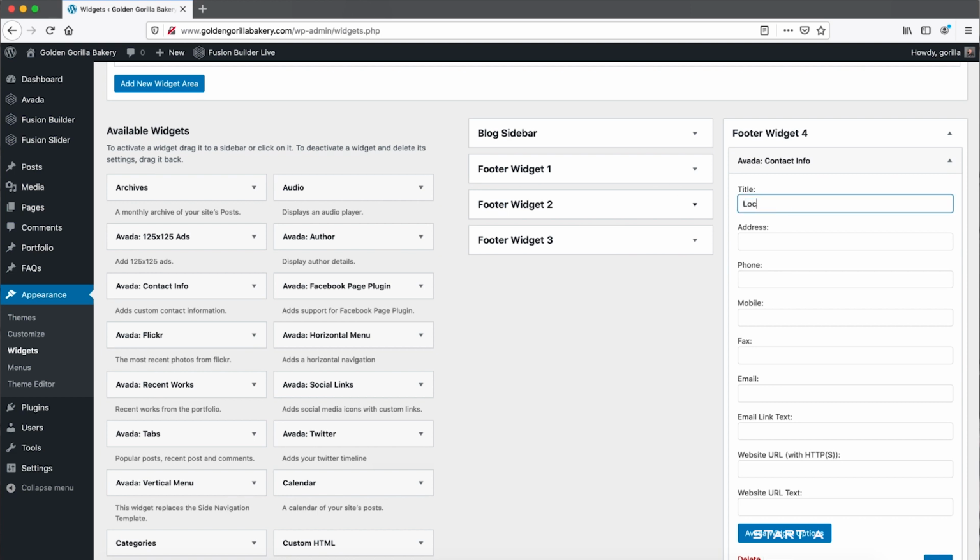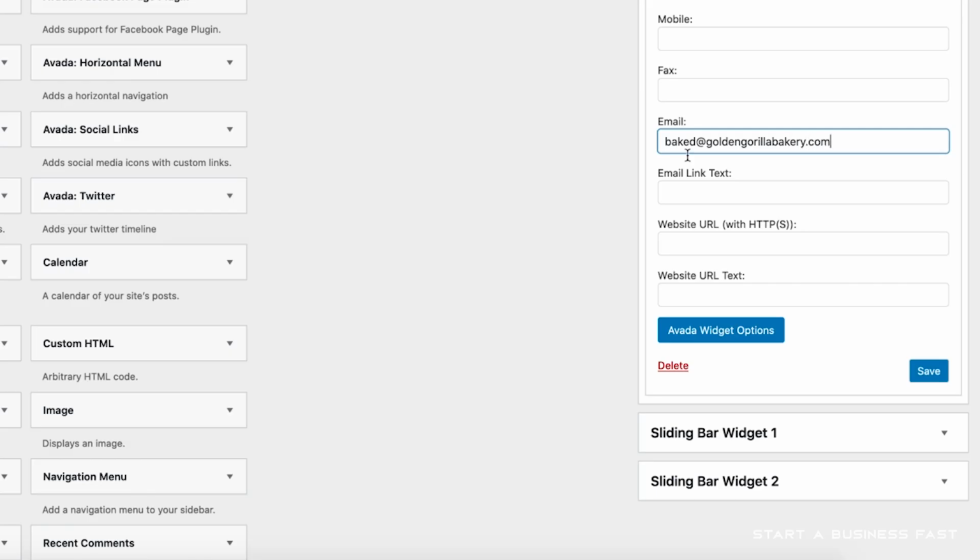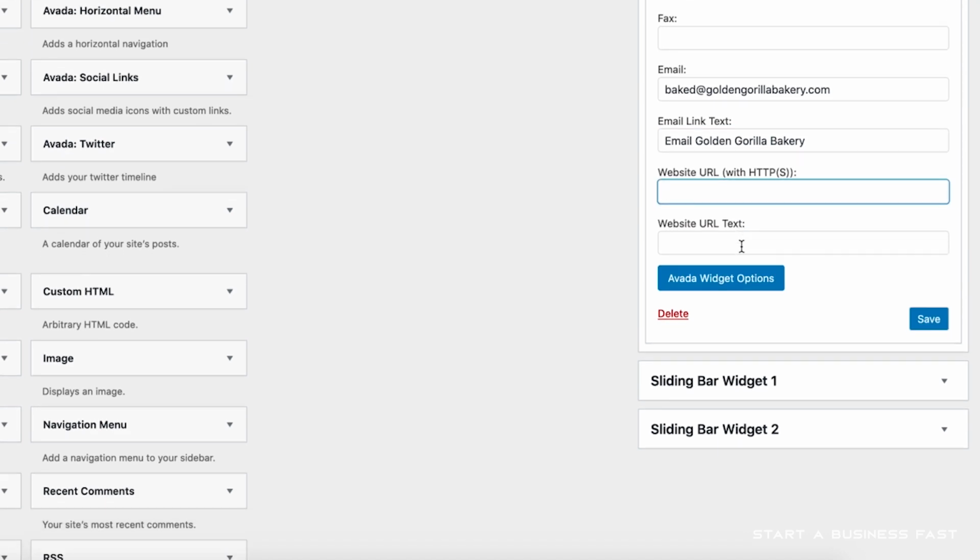So in my footer widget 4, I've got my contact info. I'm just gonna change this to location, and I'm gonna put Golden Gorilla Bakery. That'll just be easier. Baked at goldengorillabakery.com. It's our email. This email link text is gonna actually turn this into just a link. So you can put in here email Golden Gorilla Bakery. And when they see that, they can just click on that link and it'll open up their email.